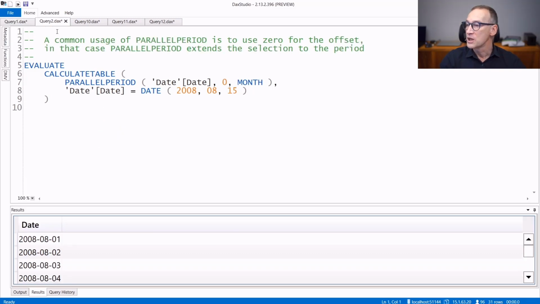A very common usage of parallel period is to rely only on the extension side and ignore the shifting. So whatever selection you have on dates, you might select the full month by just using parallel period, specify 0 for the shifting, and only require the extension. So whatever selection you have, this parallel period returns 1 month. And if the selection includes the 15th of August, running this query provides the full month of August available here.